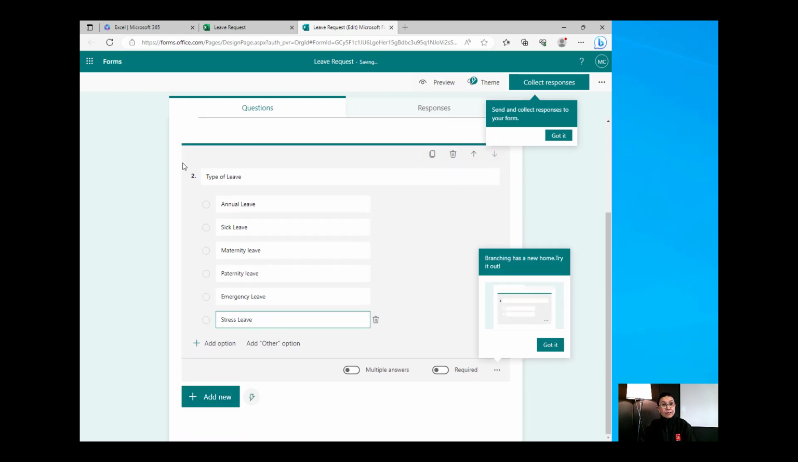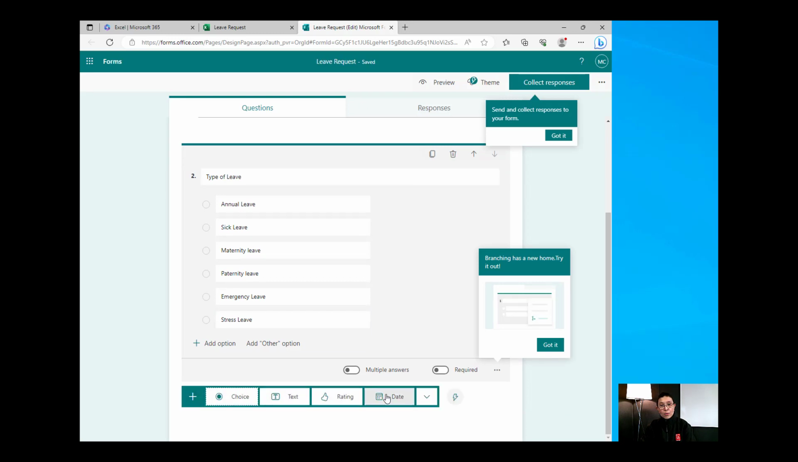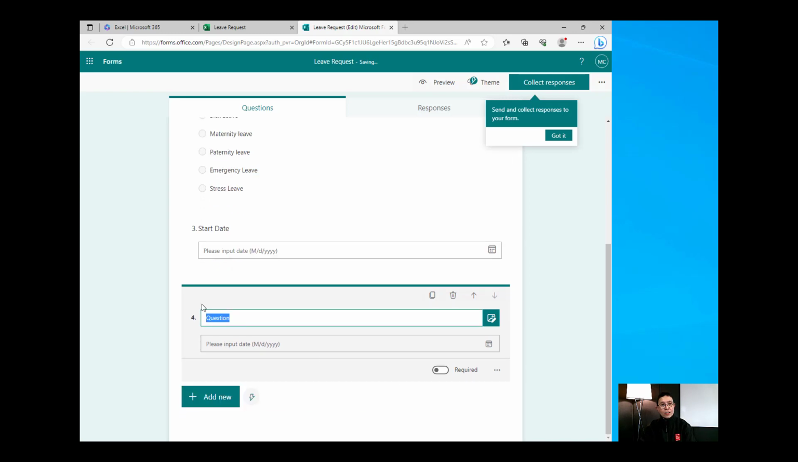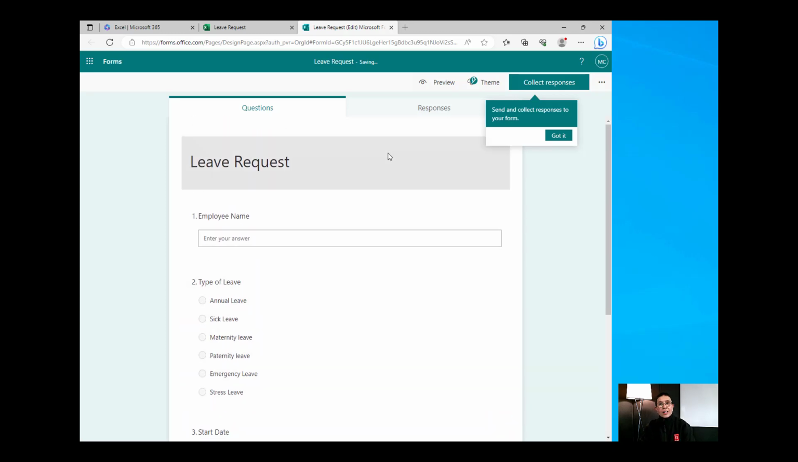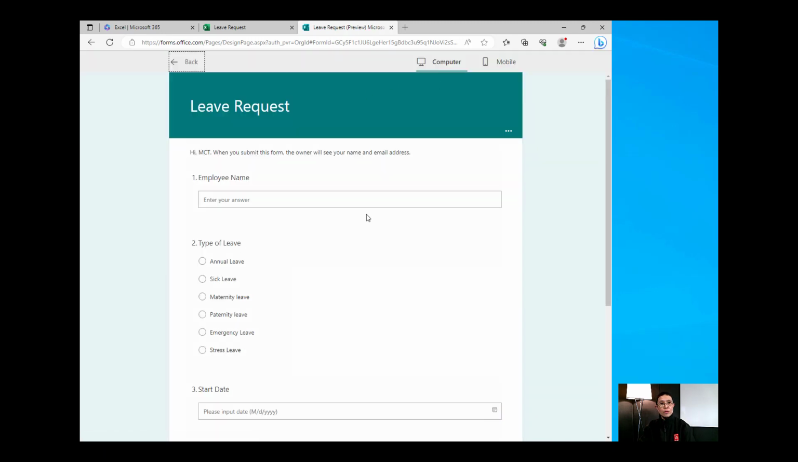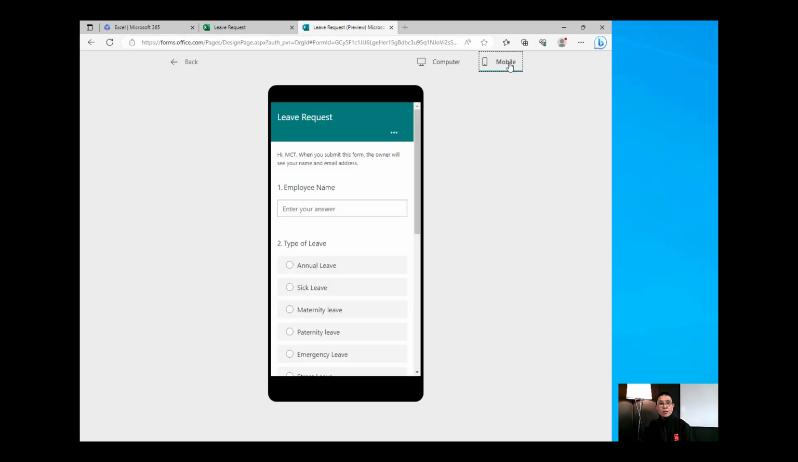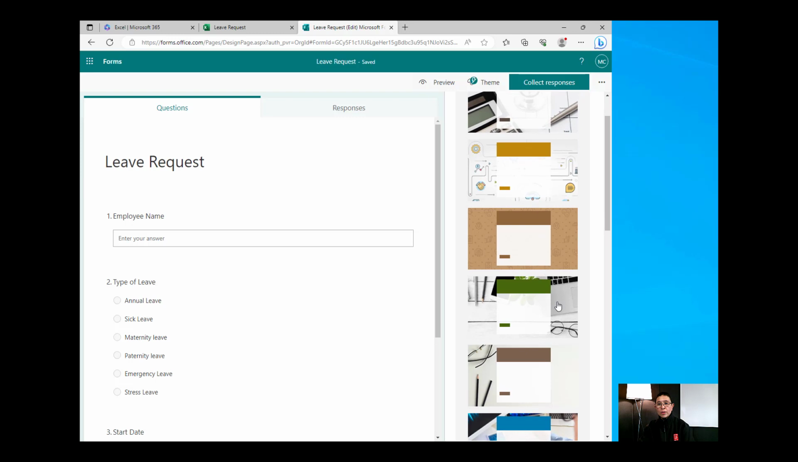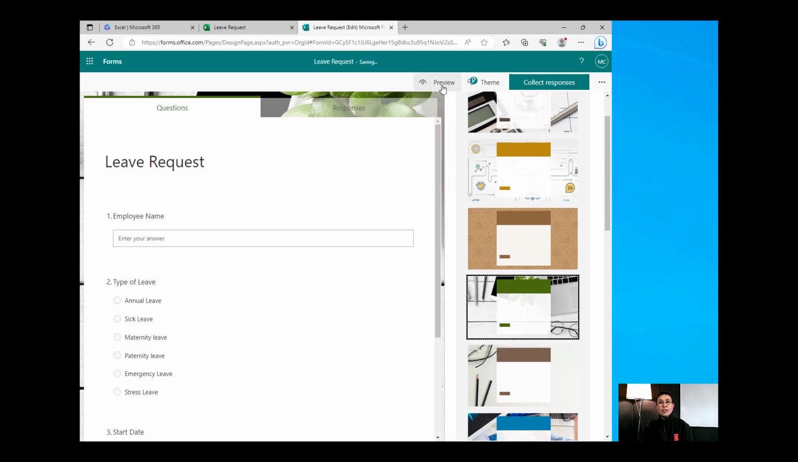Let's add another question. We'll have it as a date, as the start date, and then we will have another date, which is an end date. If you wanted to preview your form, there's a preview here on the upper right hand corner, and you will see how your form would look. You can also look at it in the mobile view. And going back, I wanted to also put in some themes so that it will look nicer.